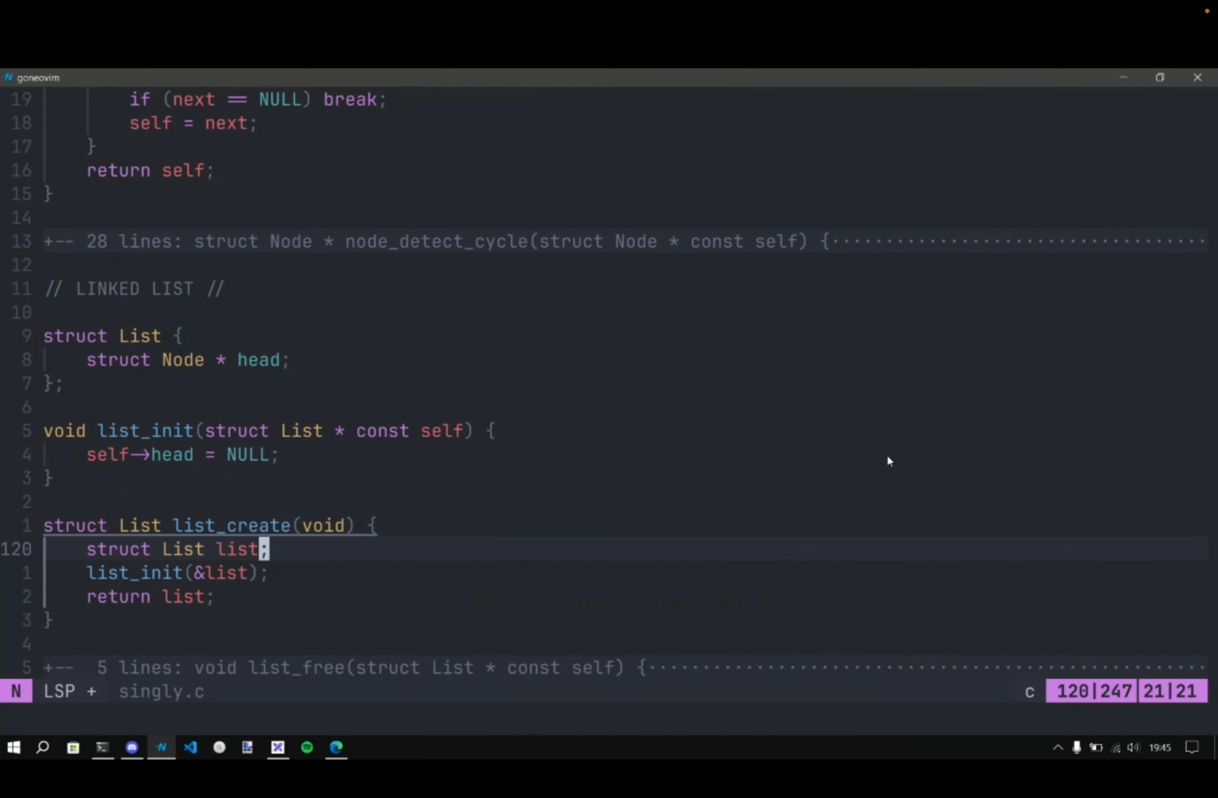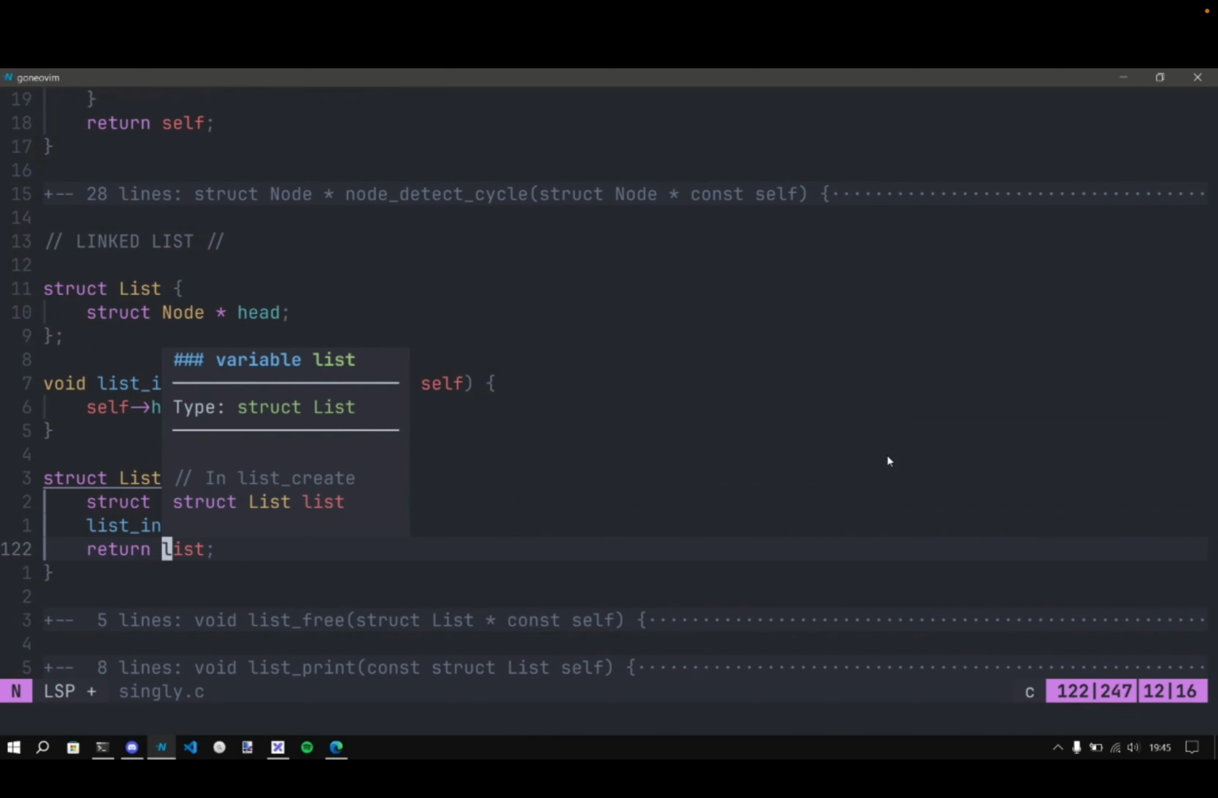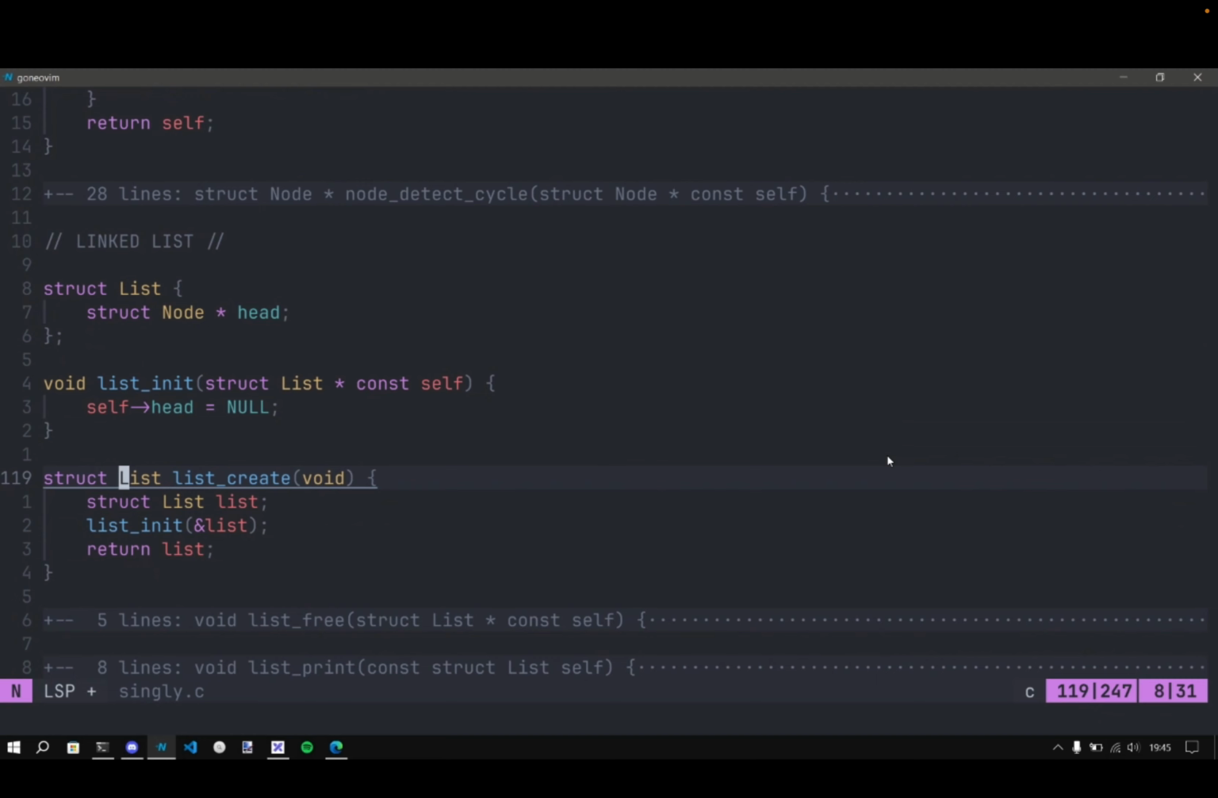Tapos dito rin sa list create. In this case, I did stack allocation. Hindi ko siya ginawang malloc kasi it's kind of weird to malloc a pointer kasi you can just easily copy that onto the registers and whatever. The point is, we can just put that on the stack. There's no need to dynamically allocate it. So, ayan, inallocate ko sa stack, list init onto the stack variable, and then we return whatever that struct is by copying it into the caller.